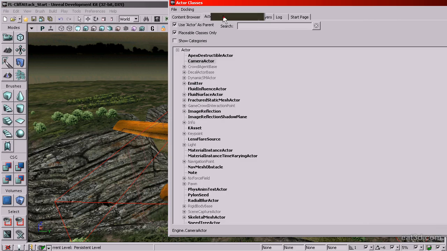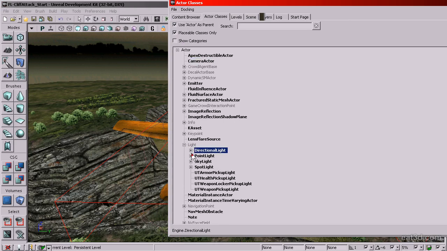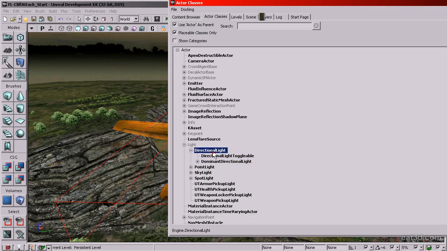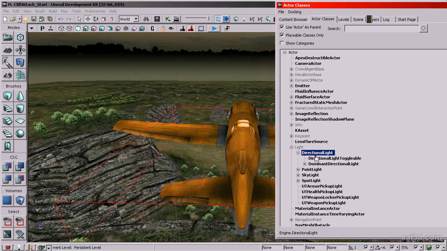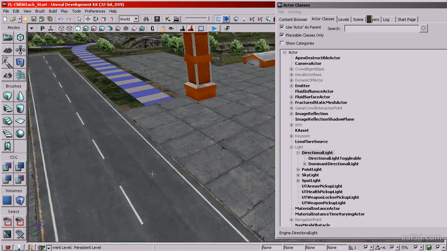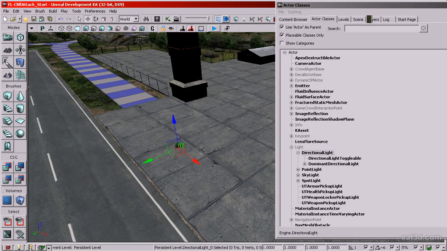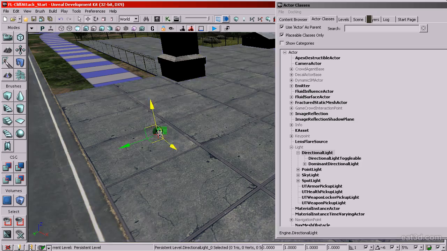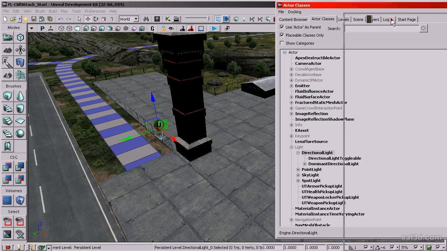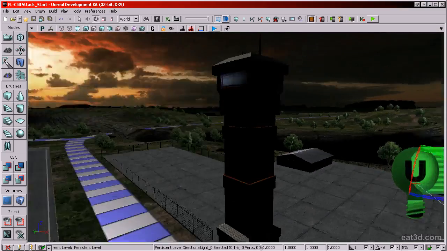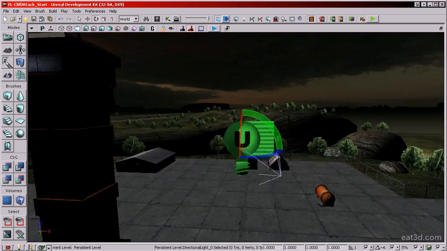Going to the actor classes and going to light, directional light, and well, you don't really need the dominant directional light. It's not going to work anyway on iOS. So we're simply using a normal directional light, and I add this somewhere in the level. It really doesn't matter where you add it, just anywhere. Again, you right click and you pick add directional light here. Or what I just did is I hold the A key on the keyboard and you simply click somewhere. Okay, so I'll turn this, making sure it matches the angle of the sun over there.